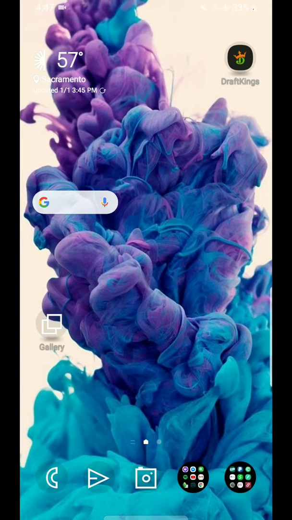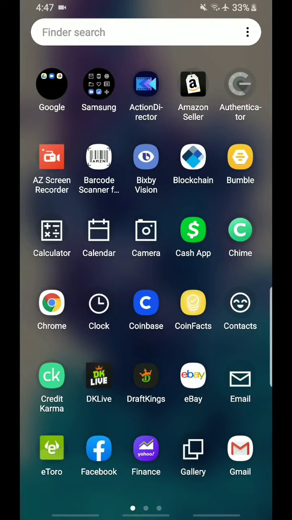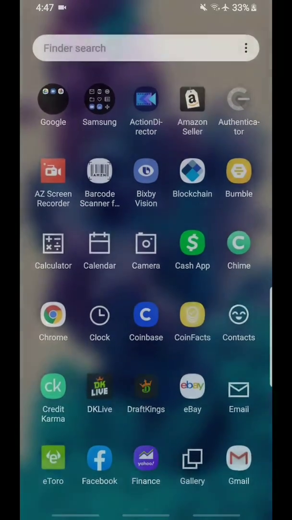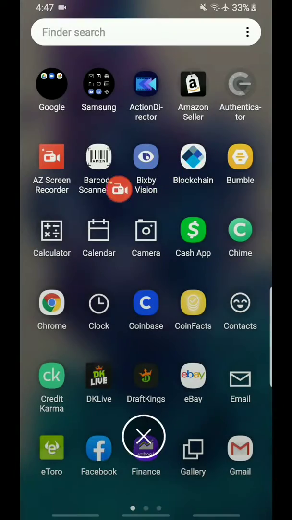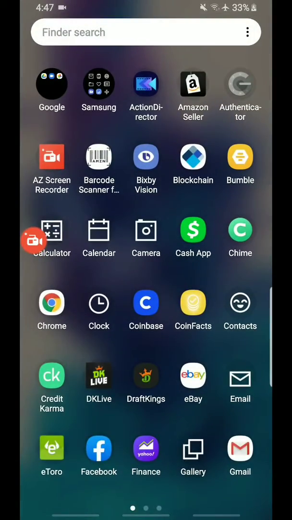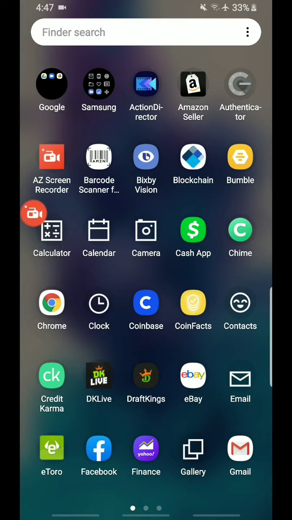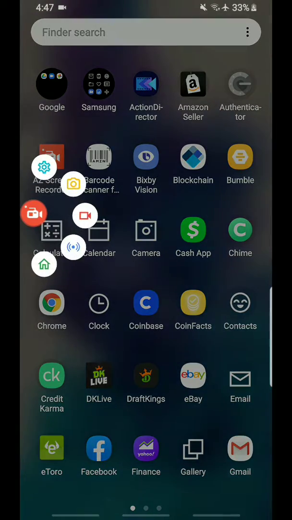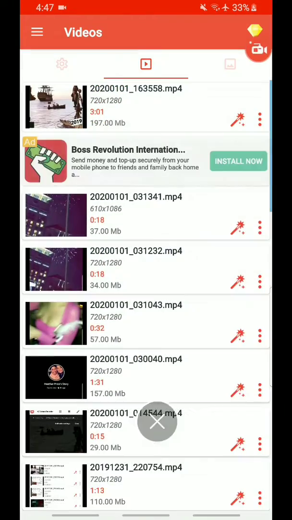So first, you want to download right here. You're going to go over here, and you see on my second row on top, it's AZ Recorder. Boom, right there. You're going to download this in the App Store. It's free. It's the best one to use. It records your screen. If you click on it, then you have the little home button, so the action is always here, ready to go for you.